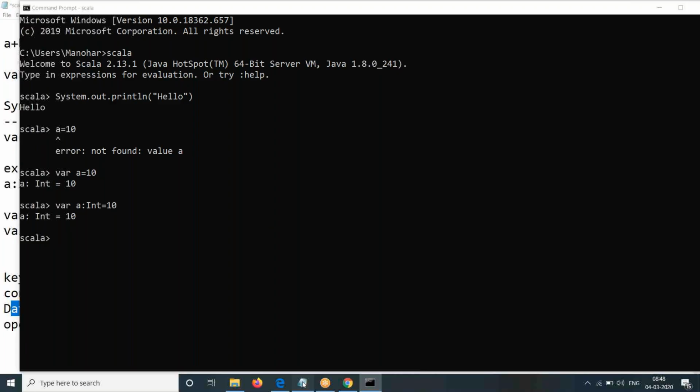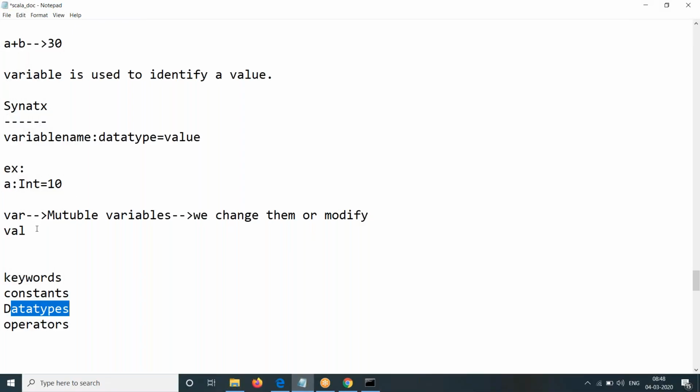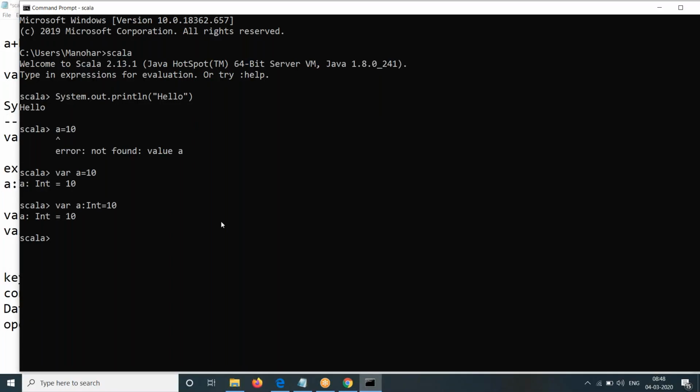That's the point. So now you see I'm modifying a here, a equal to 20. Okay, and then print a. Can you see this now? Now I reassigned a to 20. Why? Because var is mutable. We can change var.